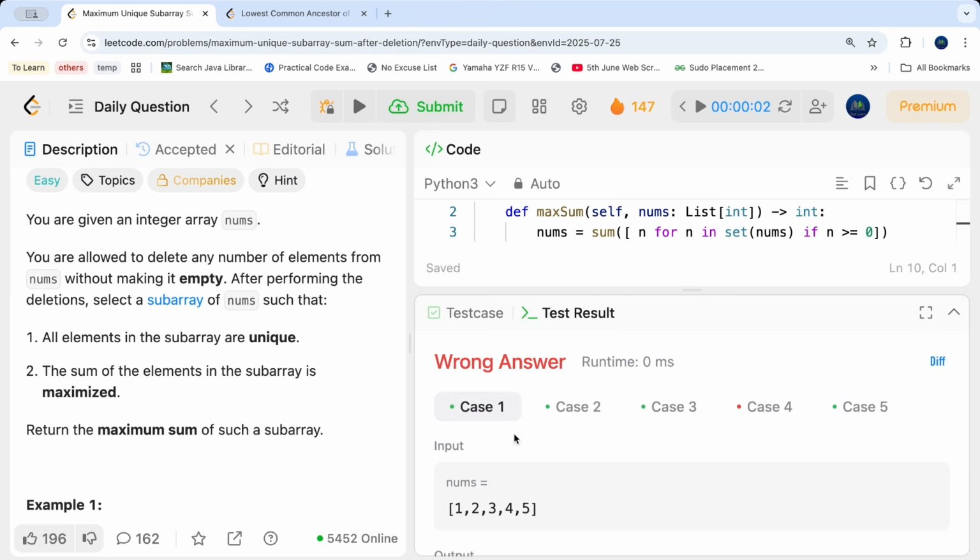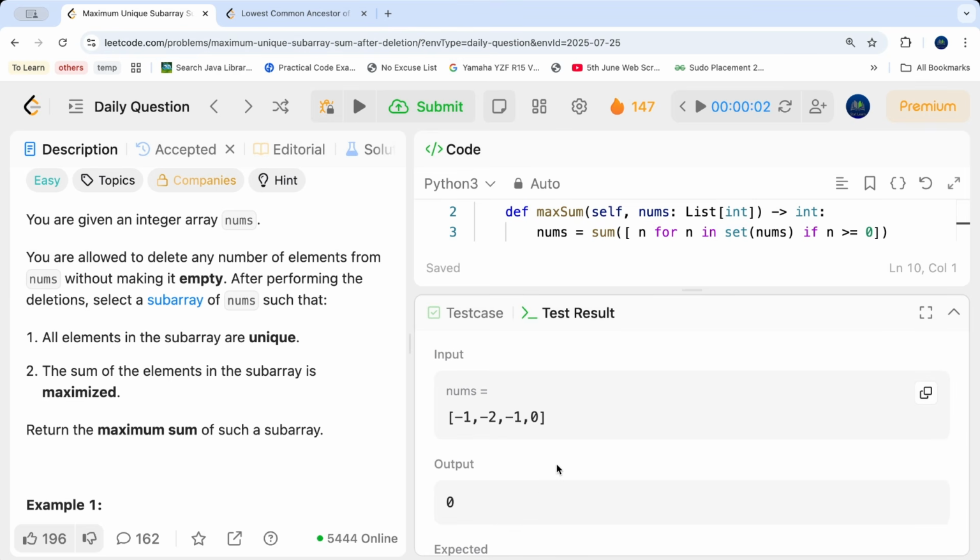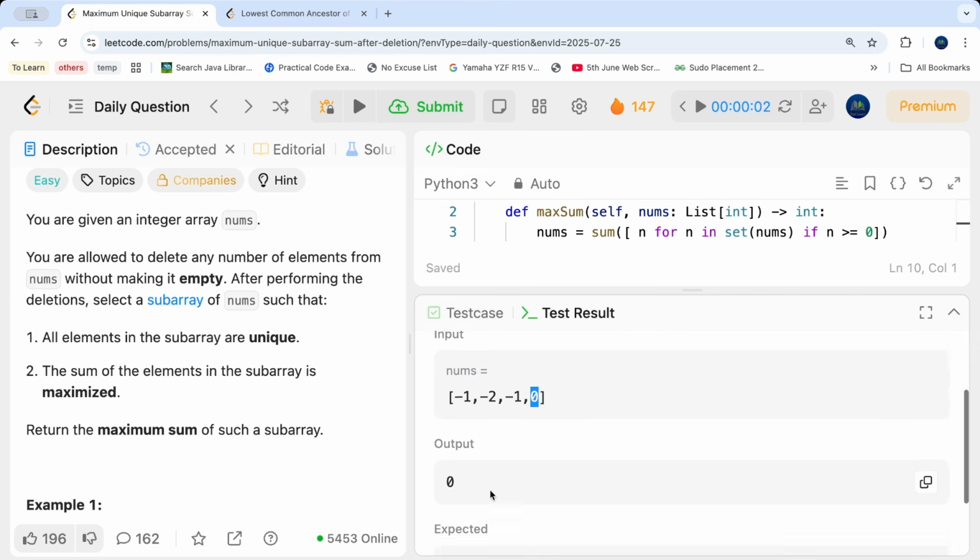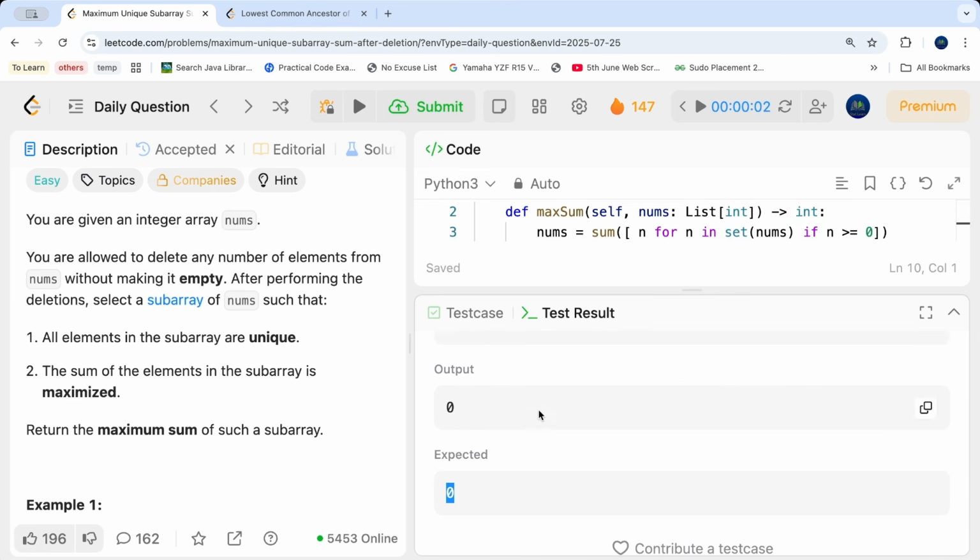Test case 2 and 1 are both all positive, so they are completely fine. Test case number 5 is also fine because in this we have some negative values and a 0. So all the negative values will be removed. Our array will have just one value, which is 0, and the output is 0, which was expected as 0.